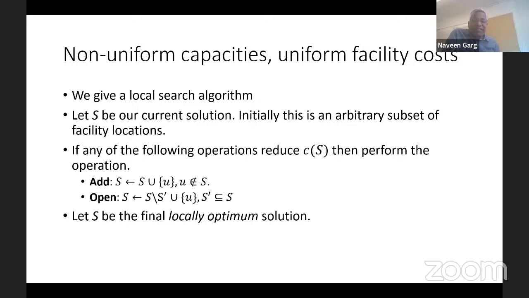So let's go over this. What are the operations that we are defining here? S is our current solution. There are only two operations that we consider. One is an add operation. S is the current set of open facilities, and I see if there is some facility not in S which, when added to S, improves the cost of the solution, right?